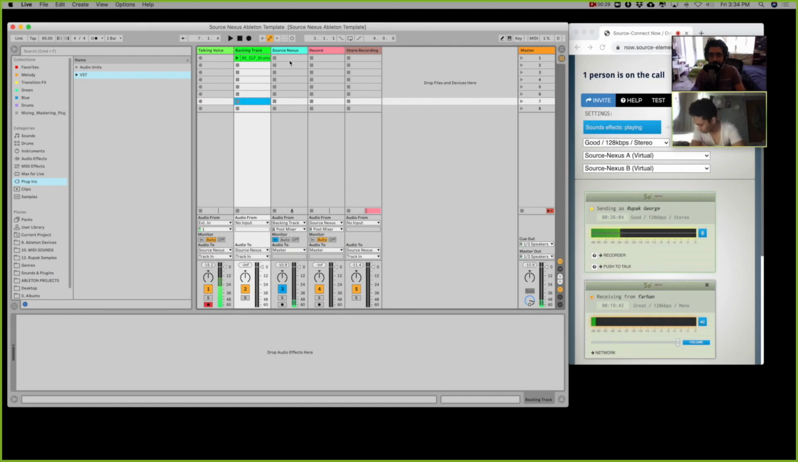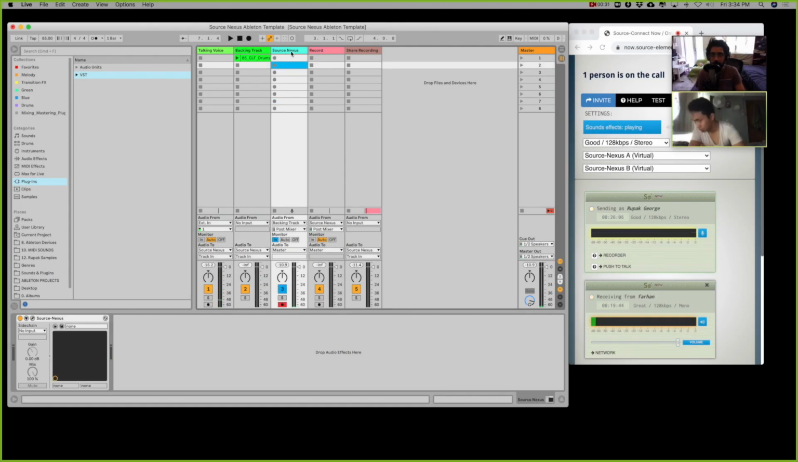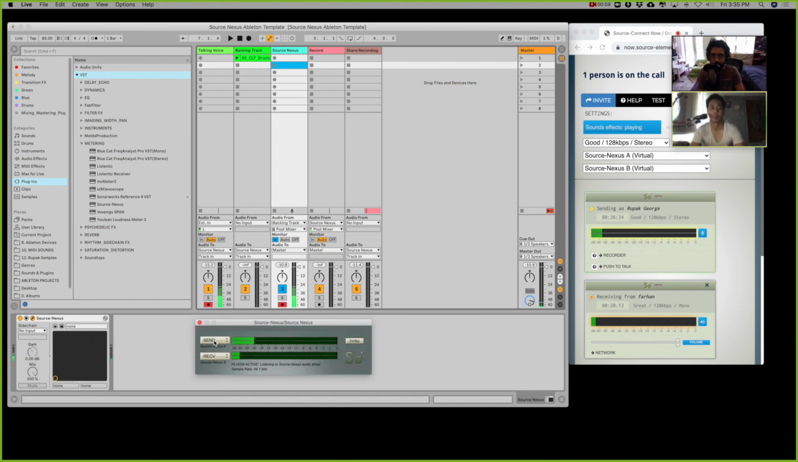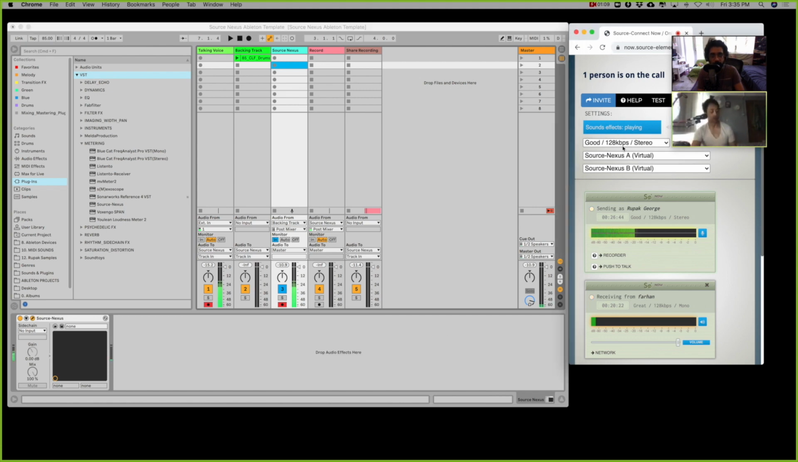So I've got five tracks here, and let's start with this first one, the Source Nexus plugin over here. Now when I open the Source Nexus plugin, the send settings are on Source Nexus A by default, and Source Nexus B is the receiver. Okay, on my Chrome browser, I've got Source Nexus A as the input, and the output is Source Nexus B.